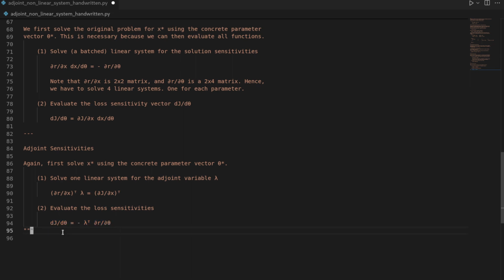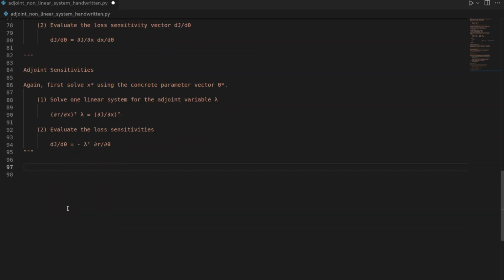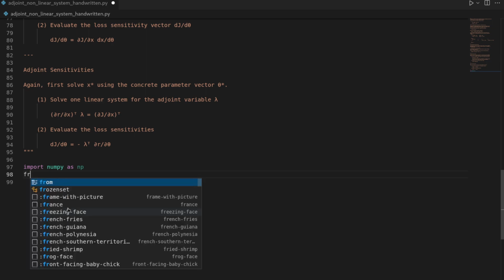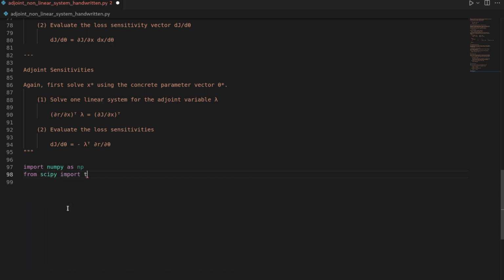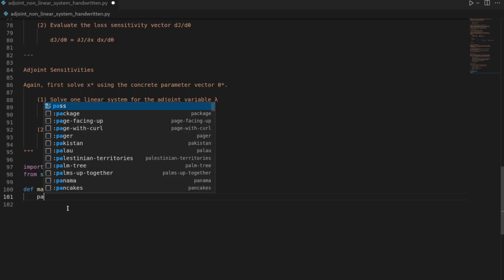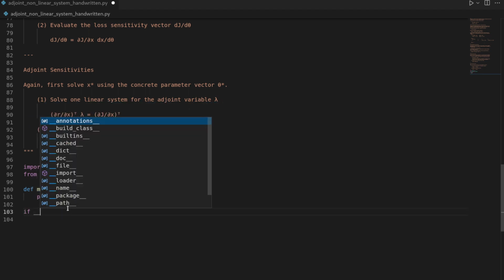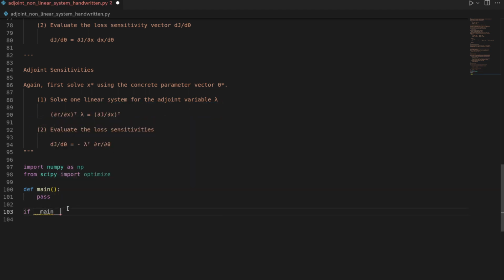Then let's start with the implementation. So let me go below the docstring. Then first we're going to import numpy as np, and then we also need our root finding algorithms, and for this we will use SciPy. So let's say from scipy import optimize, because there we also have root finding algorithms. Then let's create a main function, leave it empty for a minute, and then implement our main switch. So if __name__ equals __main__, then execute the main function. And of course, there should be underscores around name.